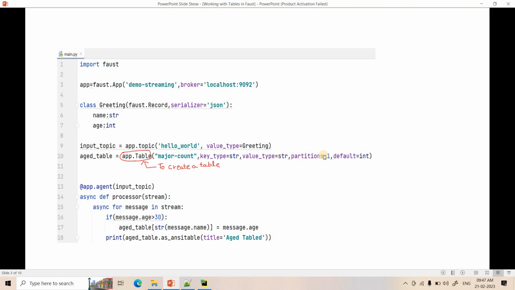And then here partitions, I want only one partition as of now because this is just a starting discussion on Kafka tables. In our upcoming videos we will consider partitions and all. And the default value it should take as int. Okay. So this is the definition we have given. Obviously the data types you can change based on your requirement. Now let's go to the next step.